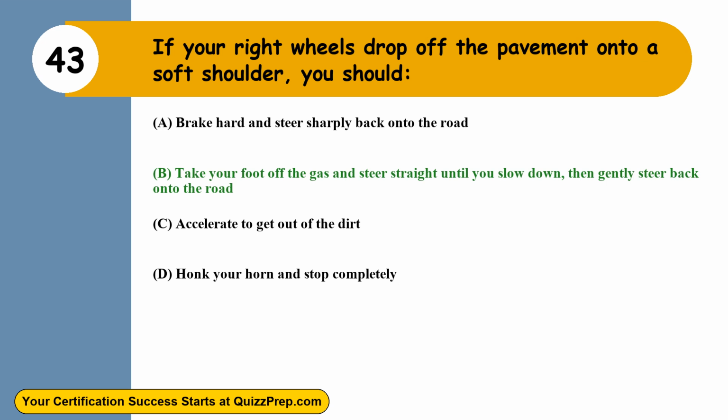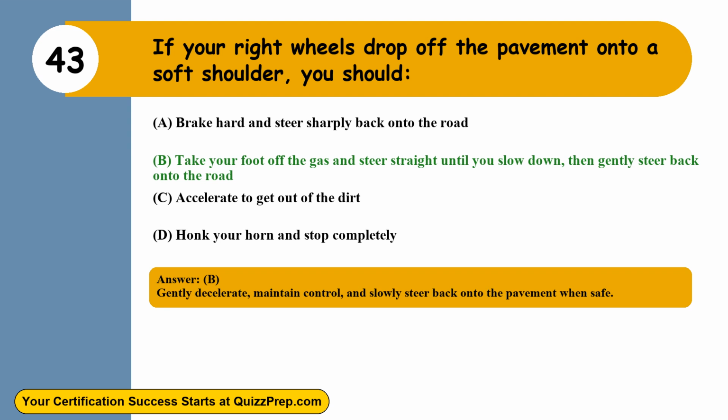Take your foot off the gas and steer straight until you slow down, then gently steer back onto the road. Gently decelerate, maintain control, and slowly steer back onto the pavement when safe.